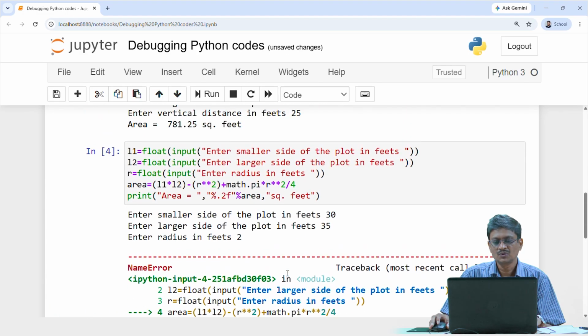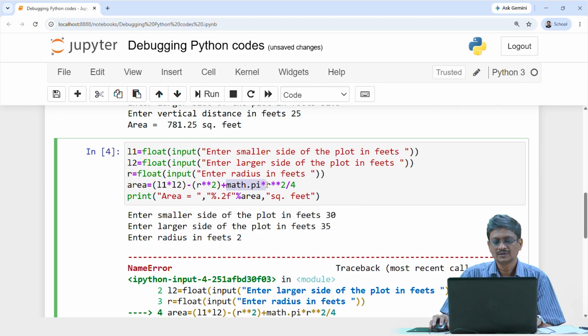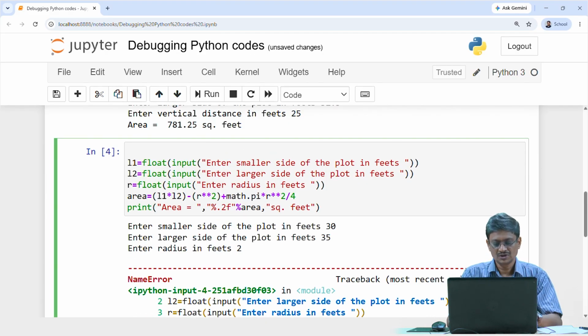So here I am using math.py. Since I am using a mathematical library, I should import math. So import math is missing over here. So here I just need to have import math. Although the value is written here correctly, I forgot to import the math.